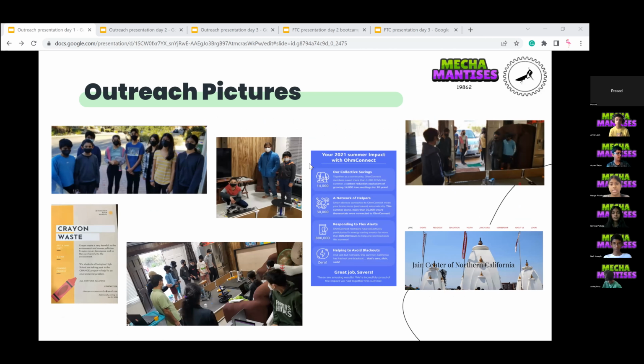our FTC robot. This picture down below is us competing with our mentor team and just getting some advice about competitions. And this purple picture over here is our fundraiser that we were able to raise money for FTC parts. This picture in the corner is us showing the Crayon project a demo of our FTC robot. And this picture in the corner is the website that we helped redesign.